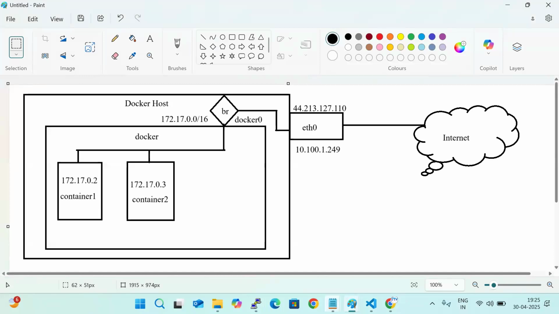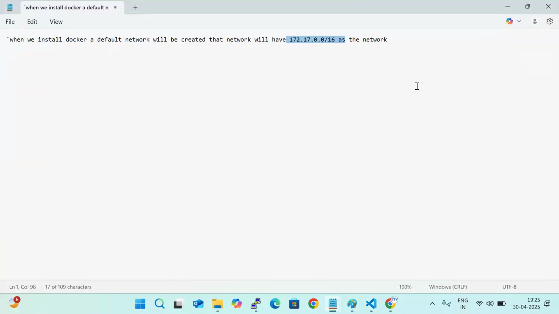Sir, what is the necessity of having this naming communication? Already containers are able to communicate with IP in the default network, right?